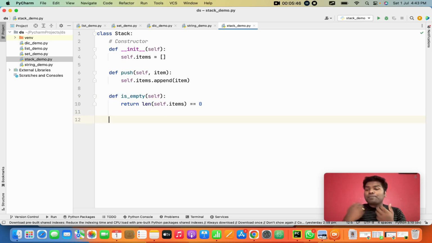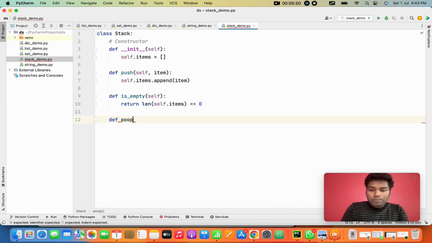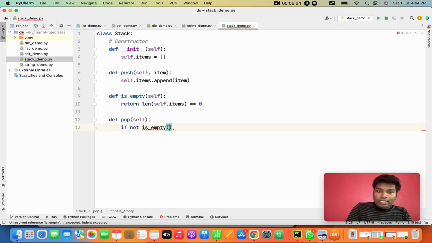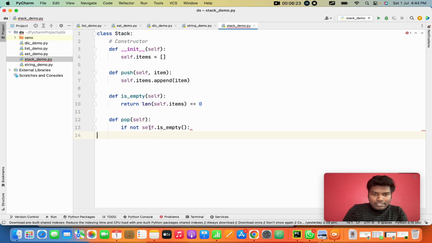After that, next is the pop method. So how to pop? This pop method has self, and then an if statement: if not empty. I missed the self in the front of the empty method call, because this method is under this class, so I'm going to use self. So what will I do? I will remove that content, right?